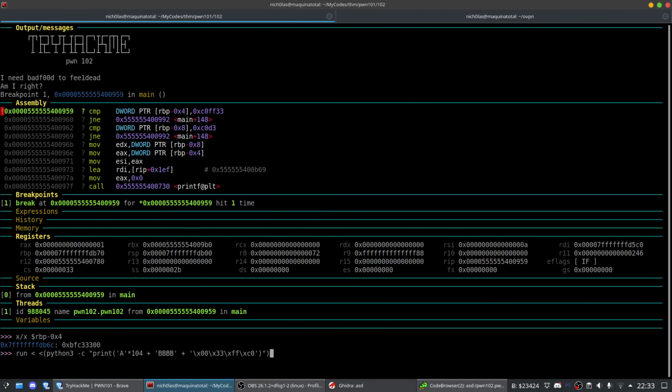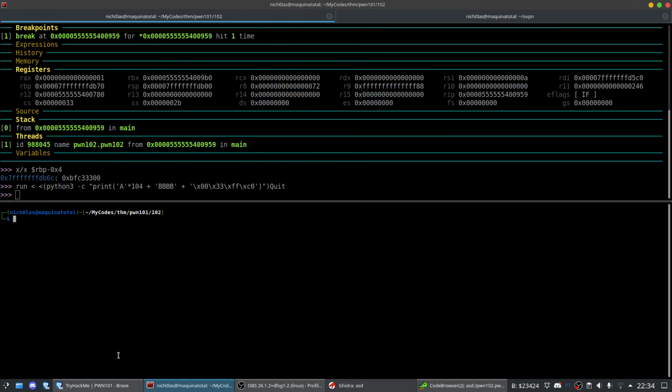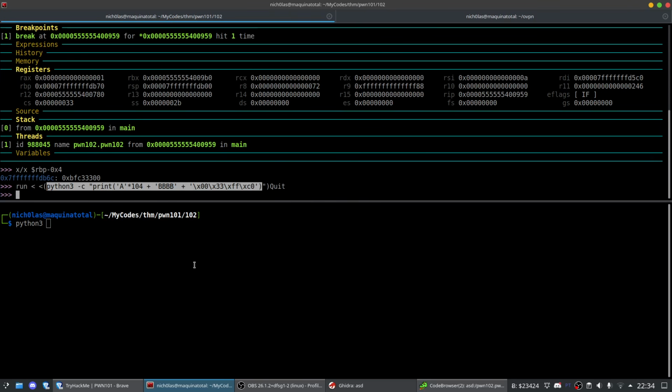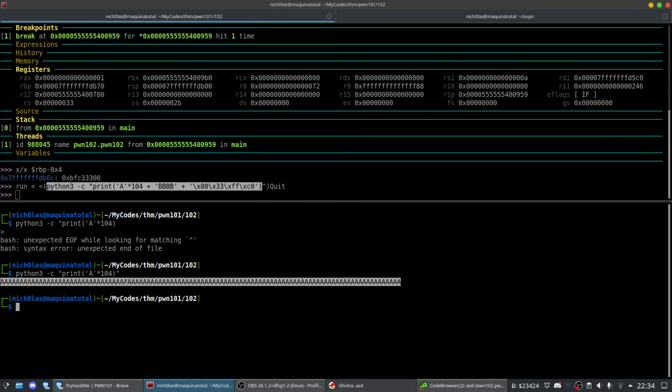Let me see. Okay, I'll not use Python for this because I just remembered that I've done a bunch of buffer overflow challenges, and every time I use Python, something related to the encoding just breaks the code. So let me just copy this here, just to print this bunch of A's here.